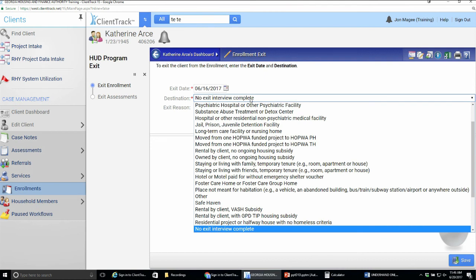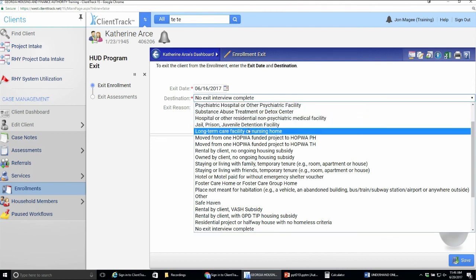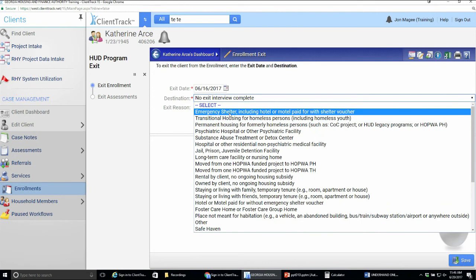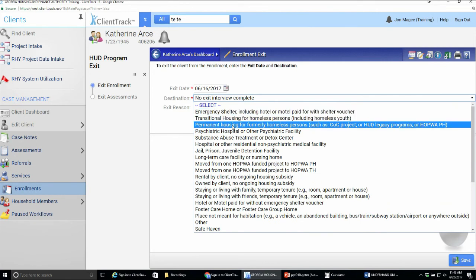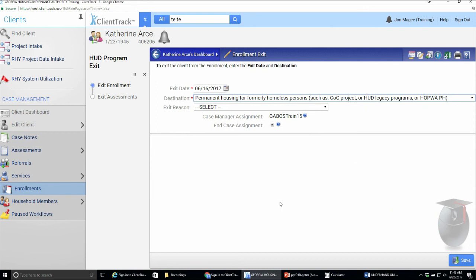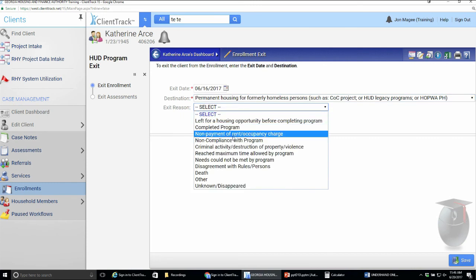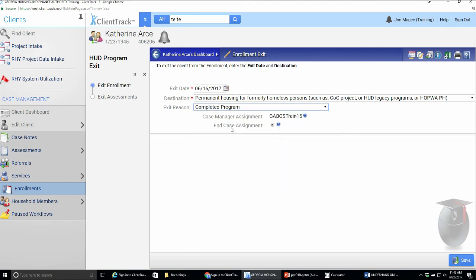So for training purposes, we are going to go ahead and choose a particular location that they are going to so that we can see the full workflow of exiting a client. Next question here, for this particular project, it's not required that we include an exit reason, but you can record the exit reason here if you would like. So we're going to say this client completed the program. End case assignment, if that's left checked like that, that just goes ahead and ends the case assignment for whatever case manager this client was assigned to.